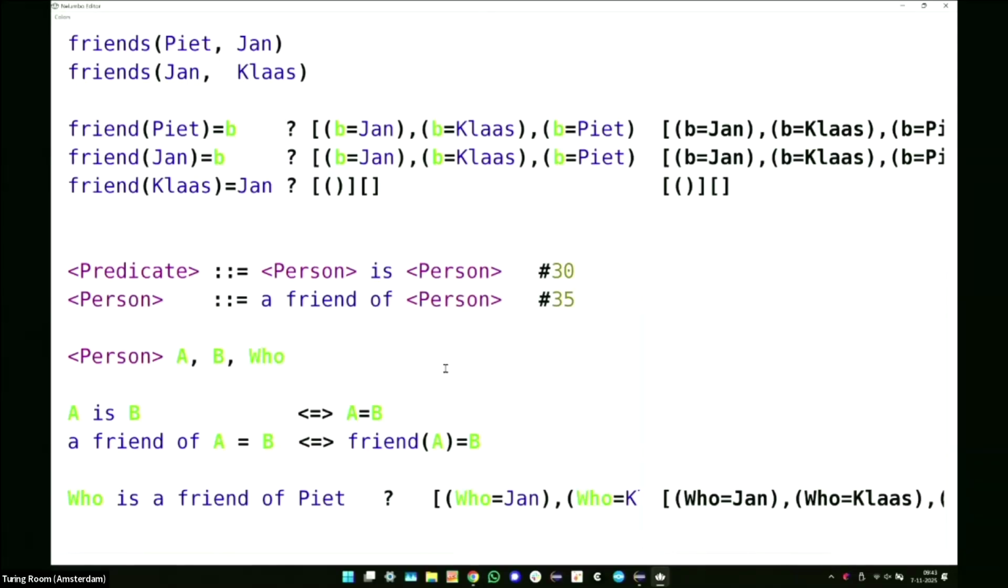So I can write what is the meaning of A is B? It is A equals B. And a friend of A is the thing that we already defined on top of that. And then I can just ask, who is the friend of Piet? Who is Jan? Who is Klaas? Etcetera. So you're completely free in that syntax, and you will have all the parser technology at your fingertips to do these kinds of things.